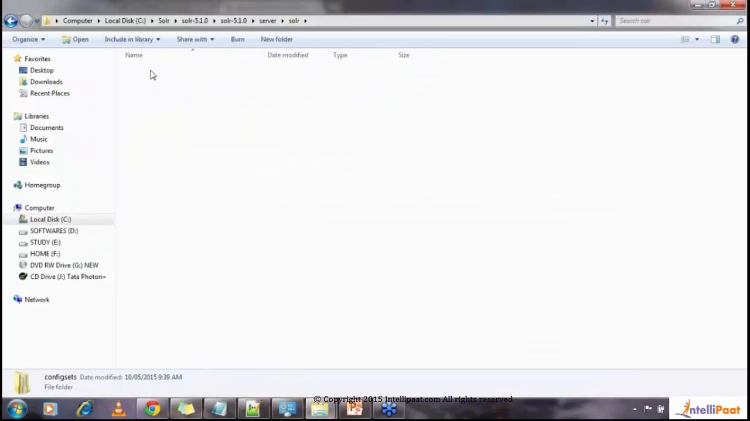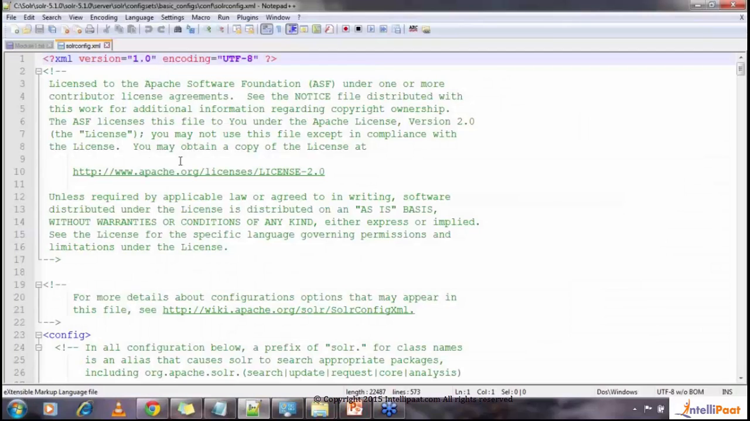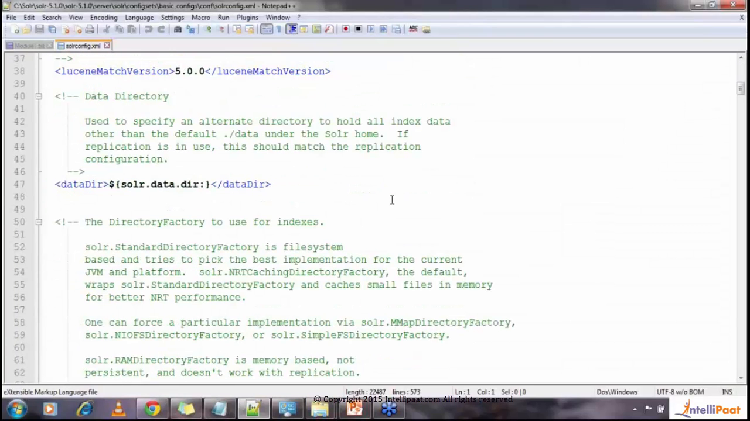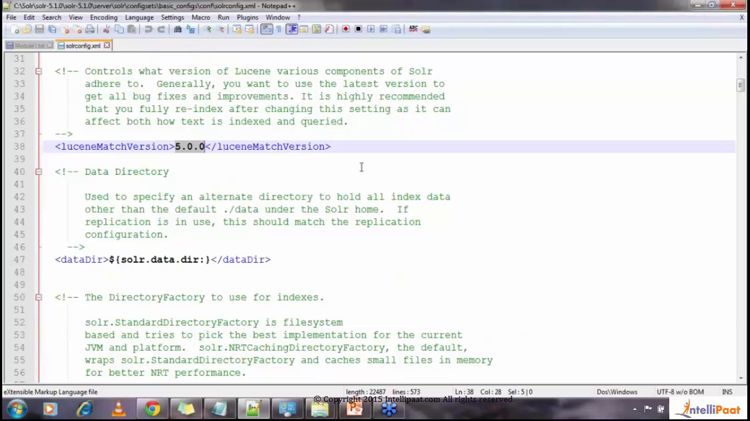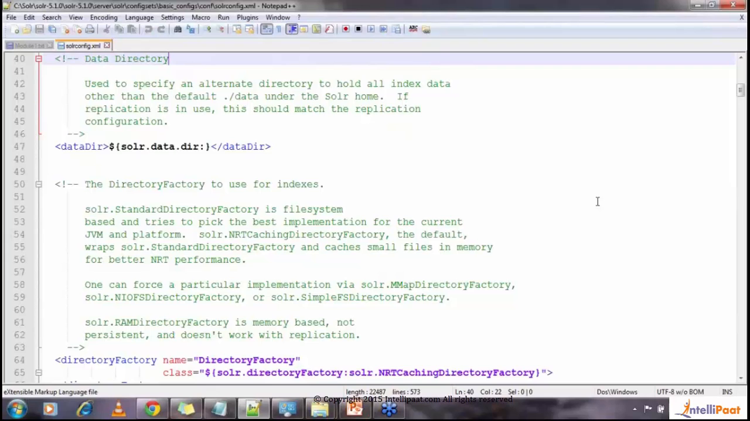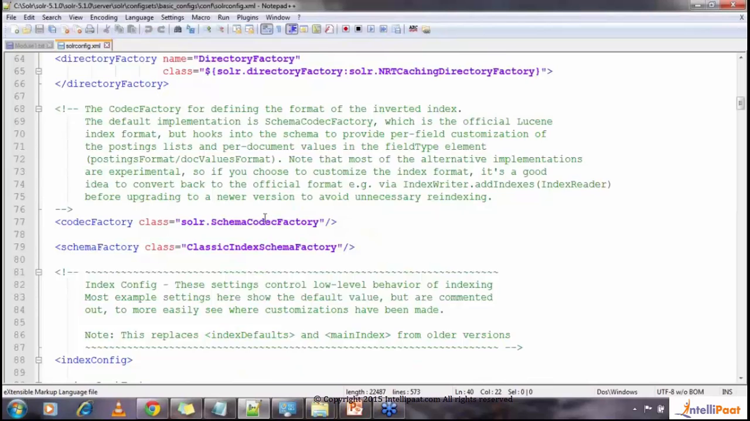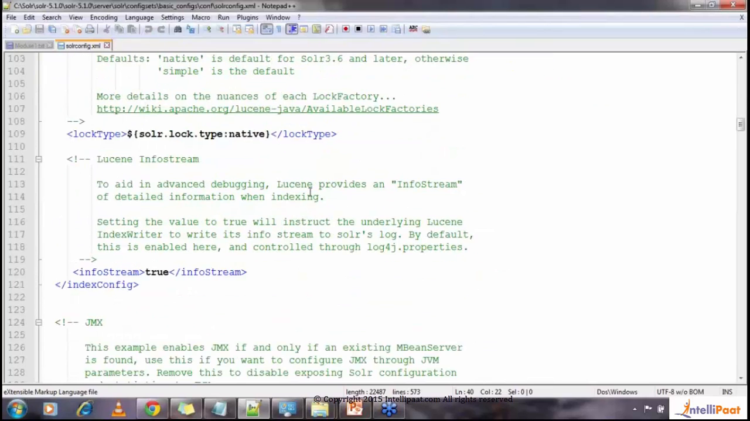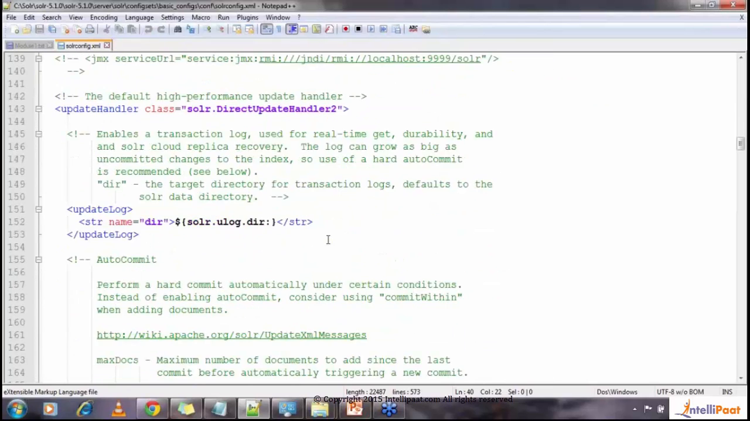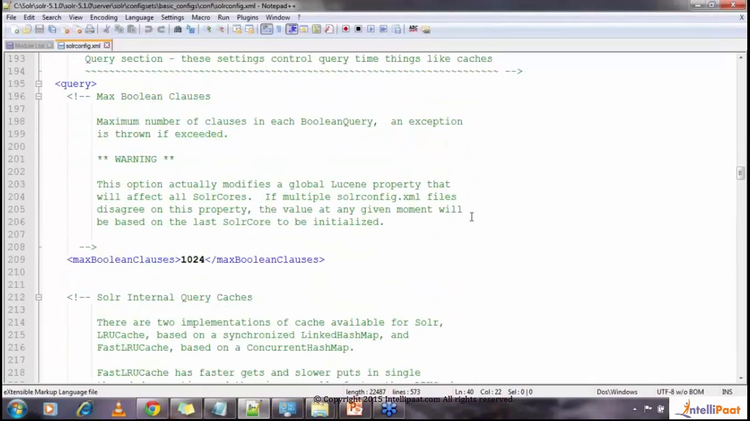Moving ahead with the configset, basic configs, conf folder. We have the solrconfig file. You'll see a lot of versions. See, this is the Lucene version, the underlying Lucene version under Solr. Then data directory, data, codec factory, indexing. There's a lot of stuff. We'll keep them intact for now, as it's the first class. We ultimately need to change a lot of settings in here, but for the moment we proceed ahead.